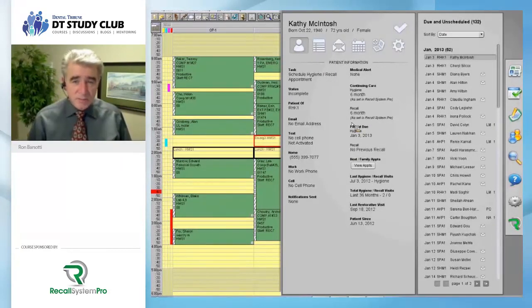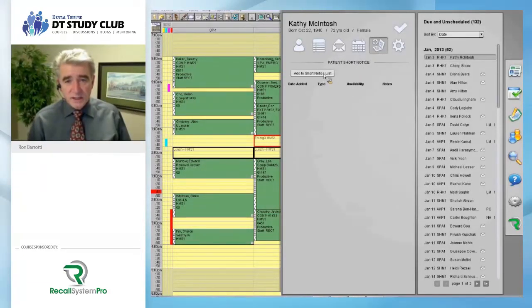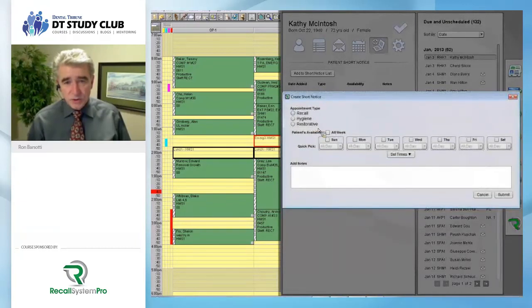When staff are actually making calls to patients, if a patient prefers to be put on a short notice list because they like to get in earlier, the staff member is able to quickly assign a patient to a short notice list based on the type of short notice appointment that the patient is interested in.